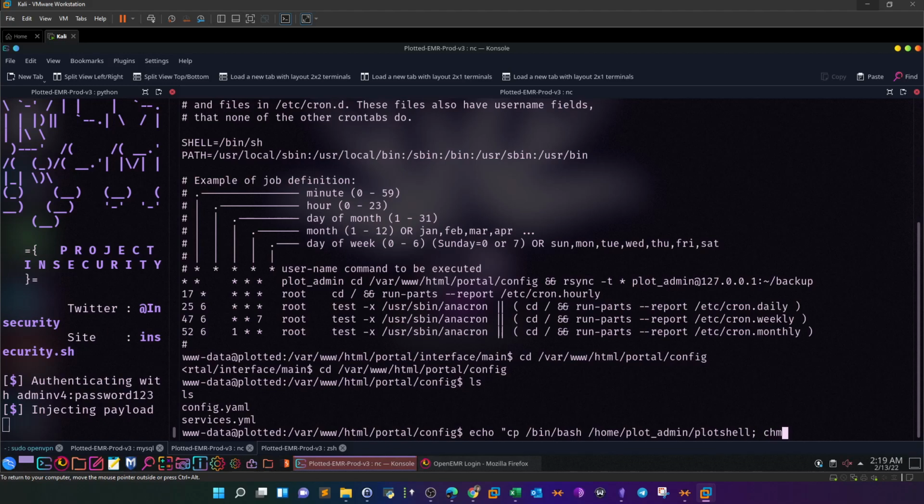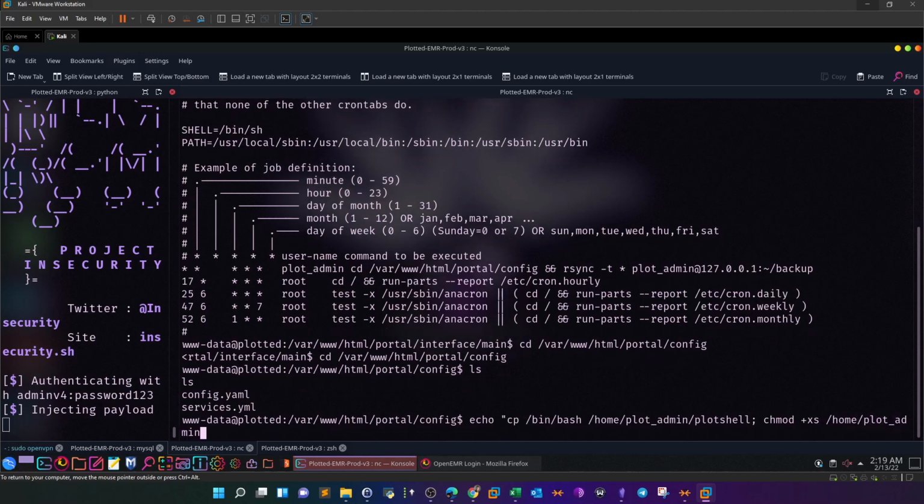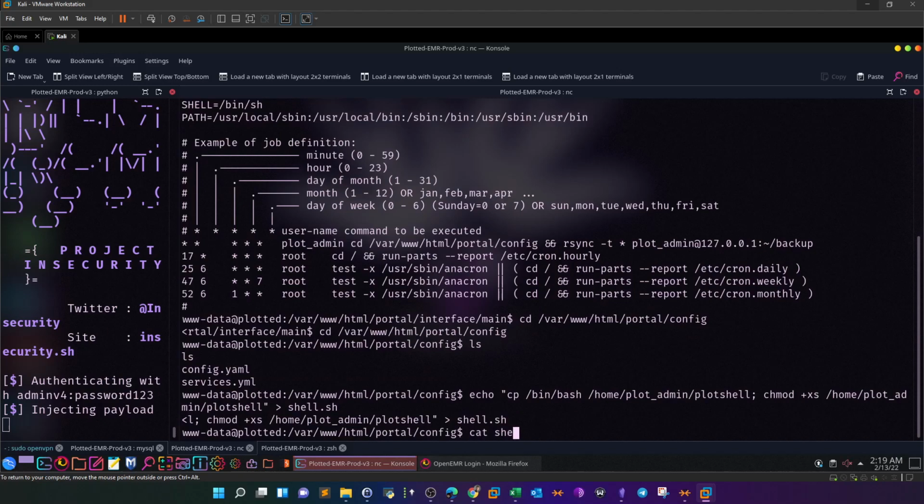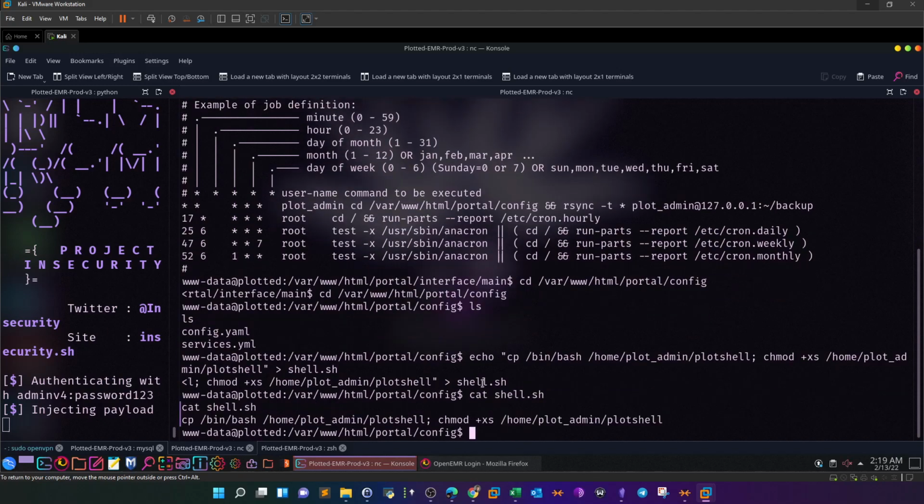Next thing is we give it execution permissions and the SUID bit set, so that when it executes, it will execute under the user plot_admin: /home/plot_admin/plot_shell. So that is the content of the shell.sh that I will create. I'm gonna now direct all of these to an output file called shell.sh. Now cat shell.sh. These are the contents of this file.